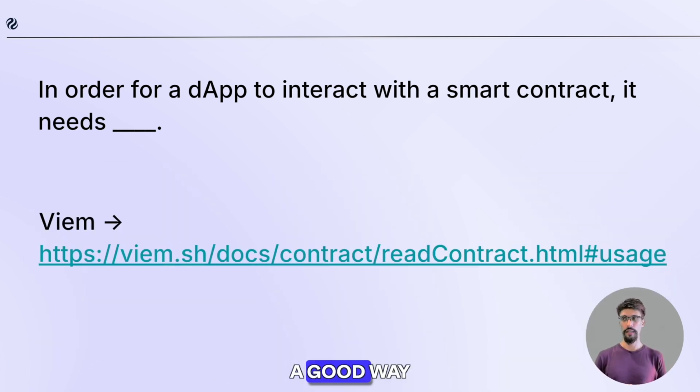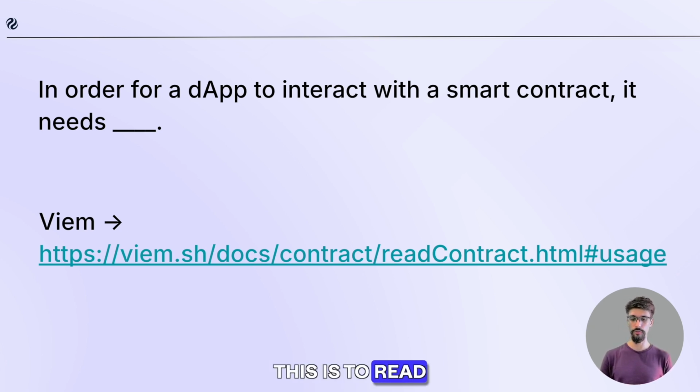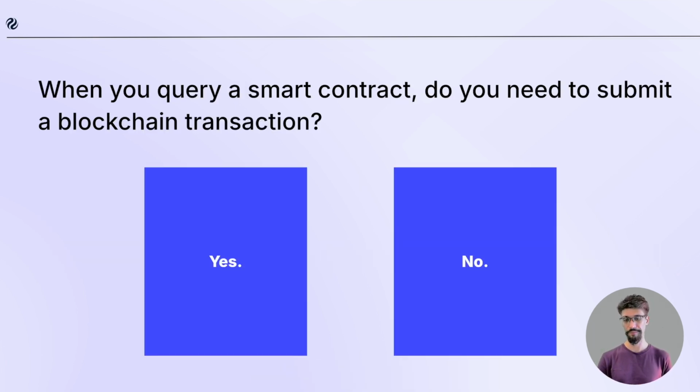Now, a good way to learn about this is to read the viem documentation for its read contract function. viem being a very popular library for dApp client code. The read contract function tells you, okay, here is the address that you're interacting with, here's the ABI, and then I can go interact with it. So yeah, go check that out.